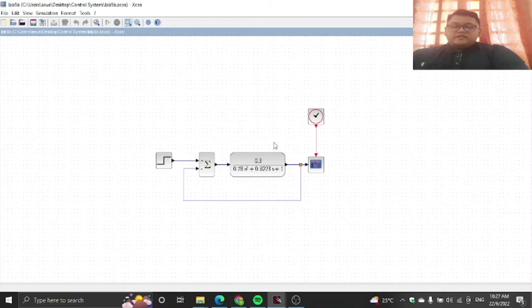The transfer function that we use for this block diagram is 0.3 over 0.78s squared plus 0.8223s plus 1. After completing the block diagram and inputting the transfer function, we run the system.